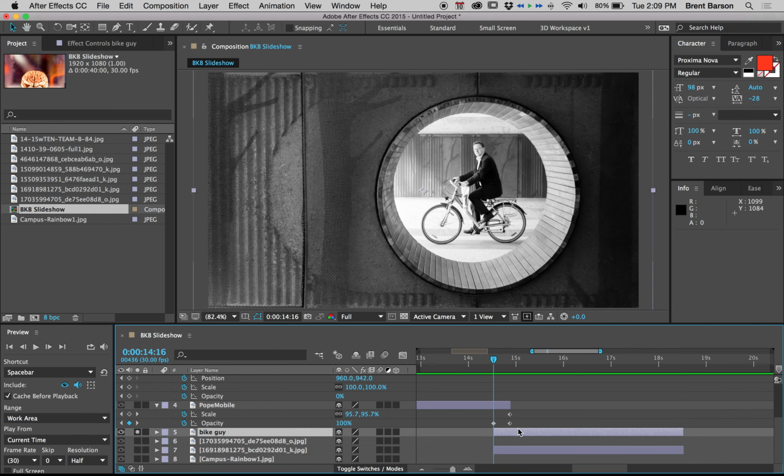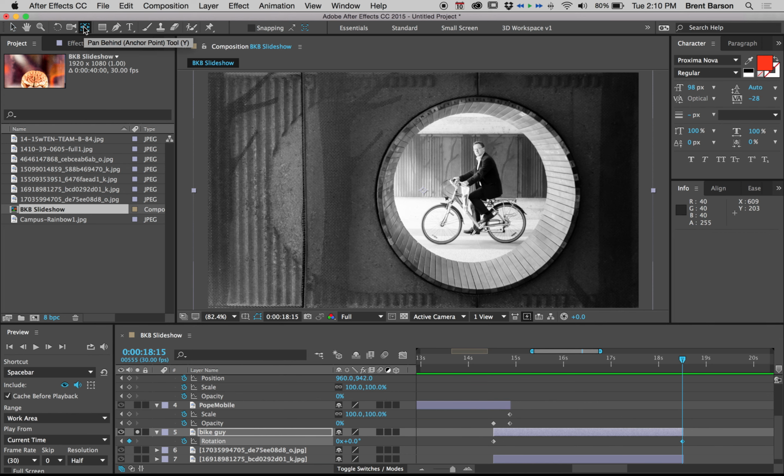Okay, bike guy. Let us do Option R. Let's go to the end by hitting O. Option R again. Before we rotate anything, however, we will need to move the anchor point into the direct center of this little circular tunnel. So we're going to grab our anchor point or pan behind tool. We're going to grab the anchor point right there, and let's drag it into the center of this back circle. Approximate center, that is.